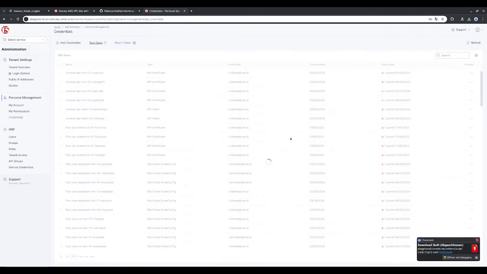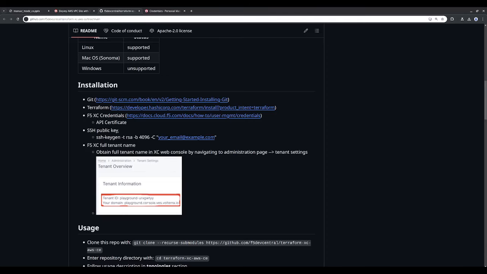So let's go back to the documentation. Next step, generate the SSH public key. If you already have a private-public key pair available, you can leverage those. If not, you can generate one by using this command. Those keys are used to connect to your CE by SSH later on.